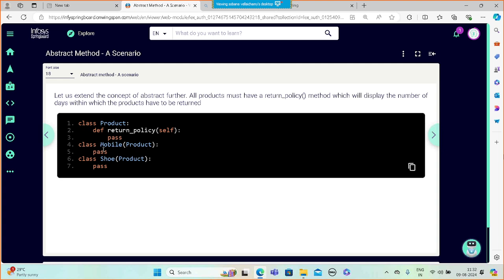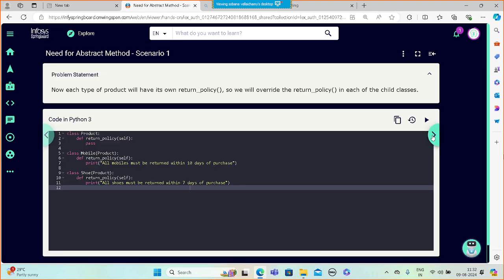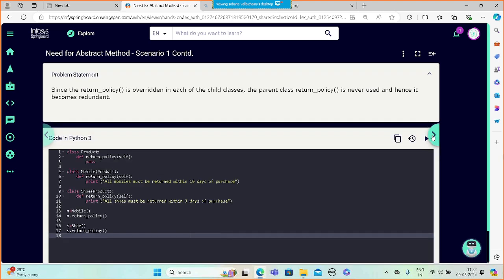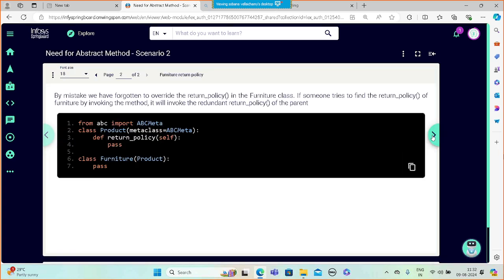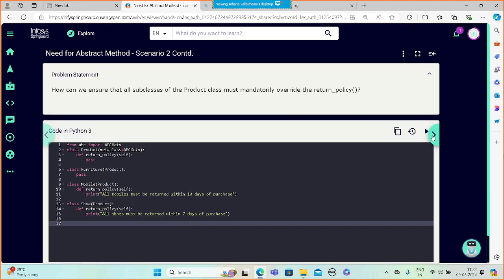So generally, if you just mention pass, that means the method is empty. So you can write pass also for an empty method. Okay, that is not an abstract method. So how to find out that a method is an abstract method? We should mention the annotation symbol. Then we can easily find out what is the abstract method.